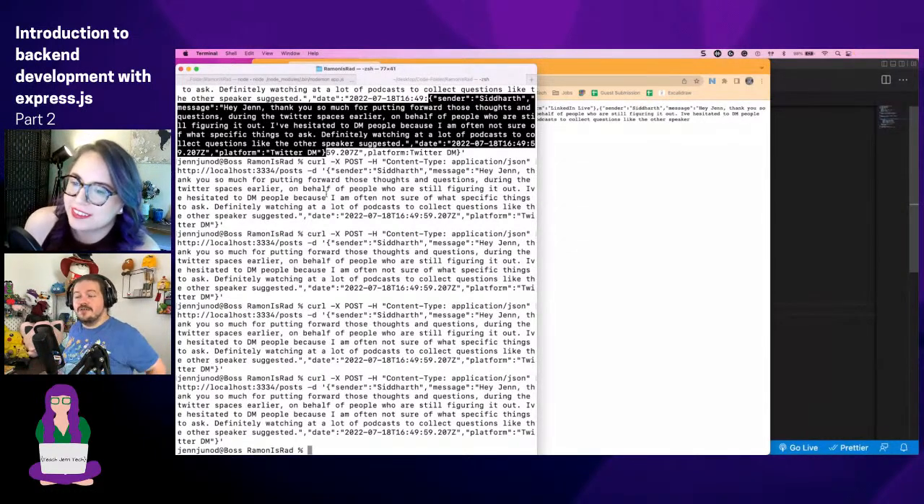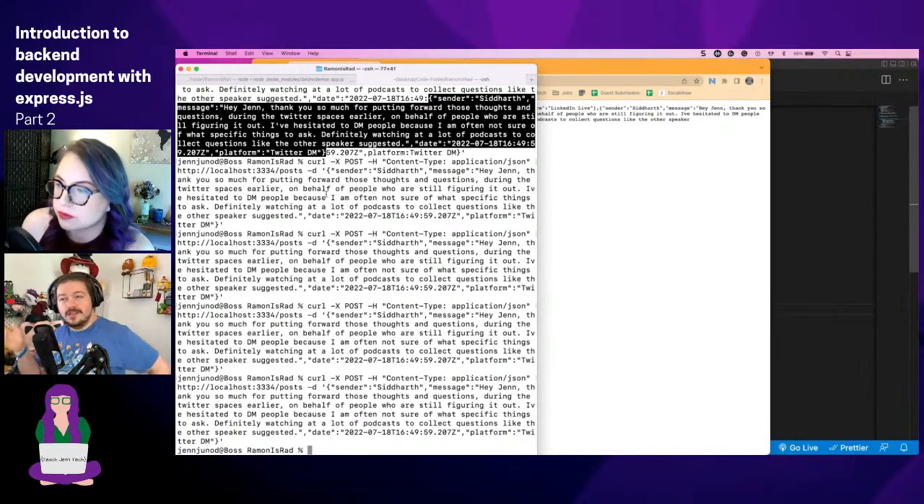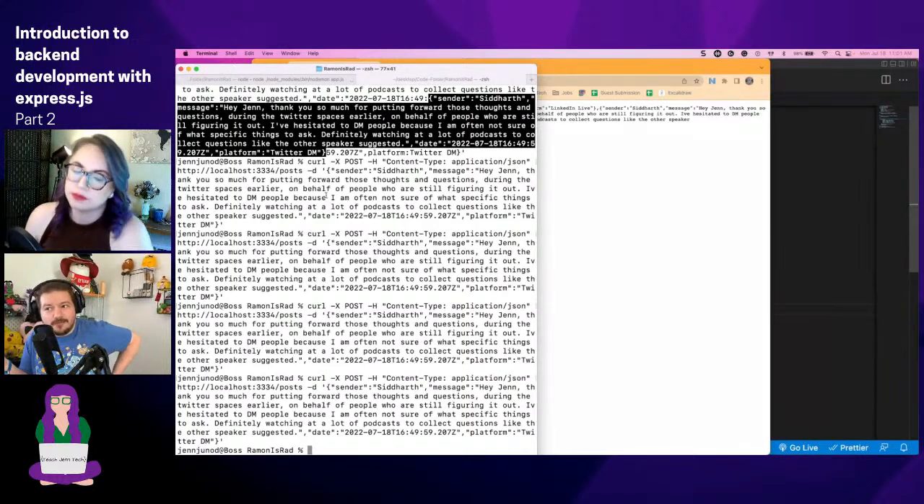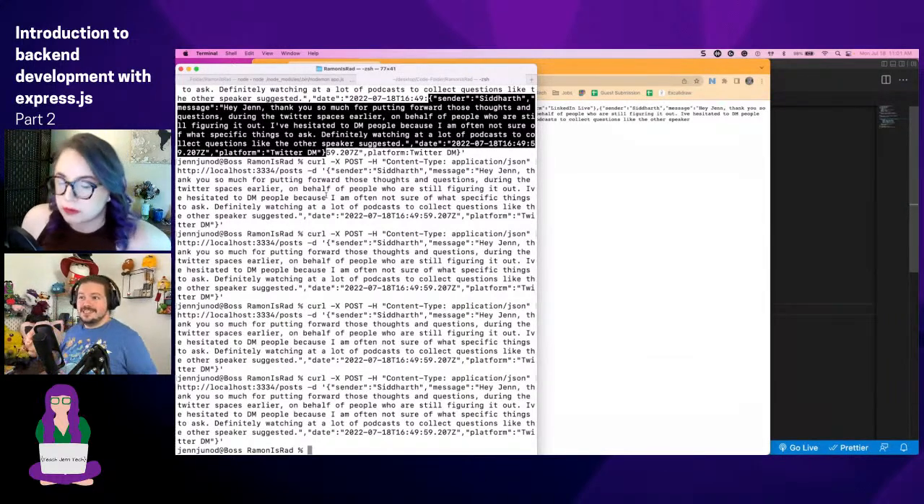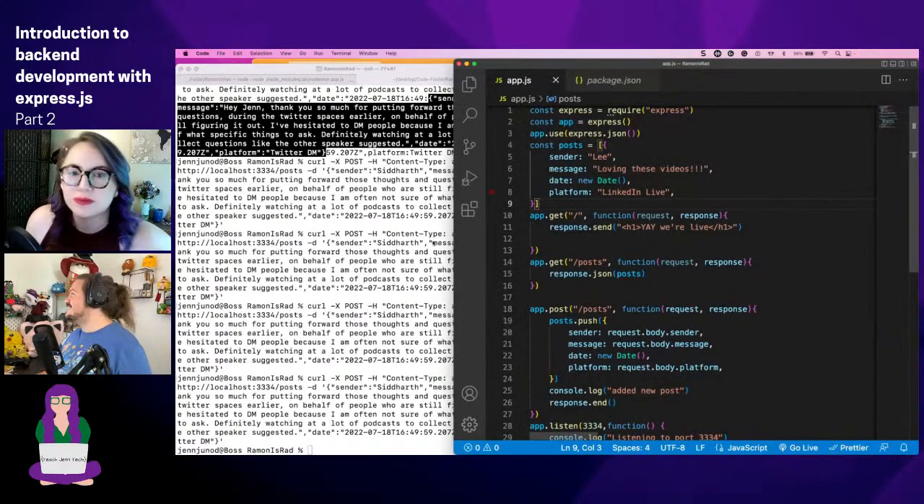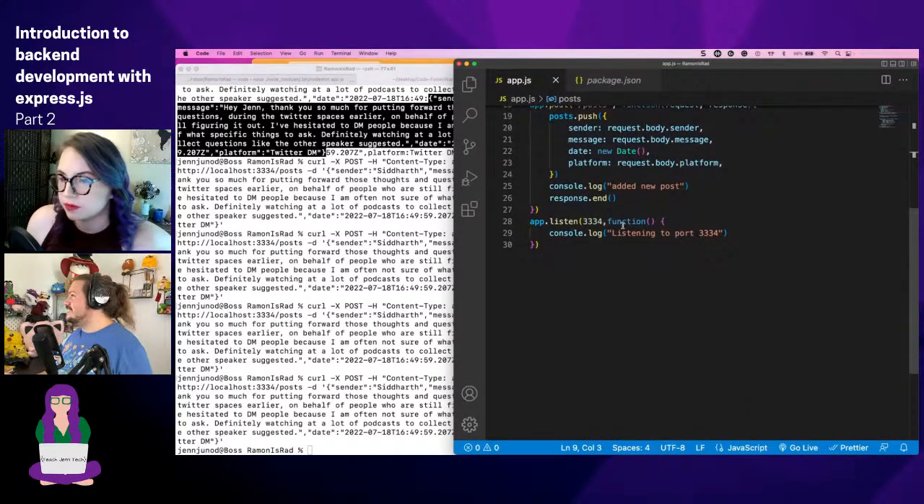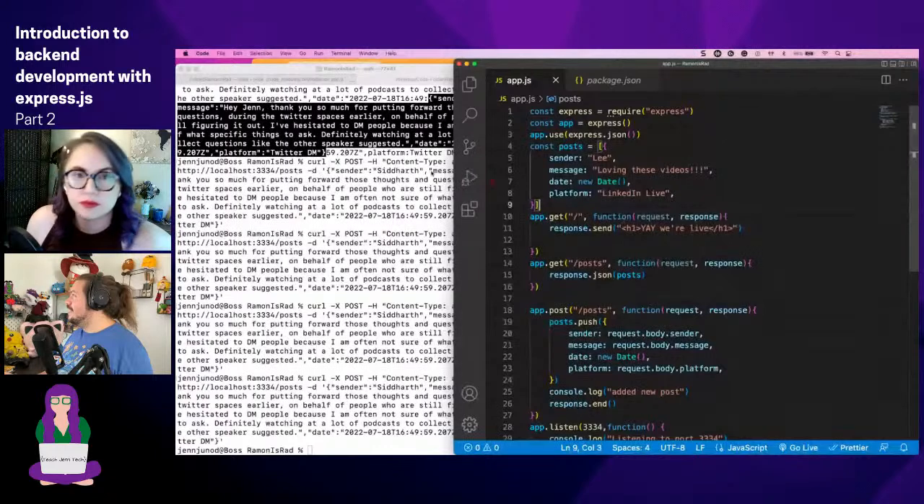Okay, so now we've got an API where we can get all of the posts and we can add new posts. Which is all well and good until we have to shut down our server or restart it. What happens? Our posts get set to the initial blank state of having just one, which is not very helpful. This is where a database comes in. So let's install a database.